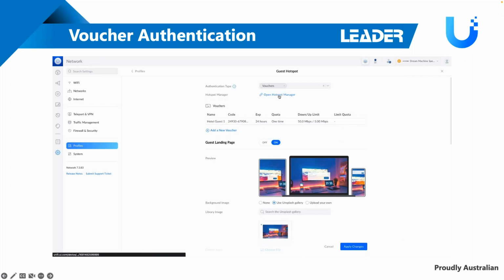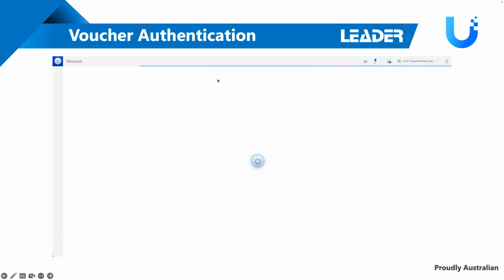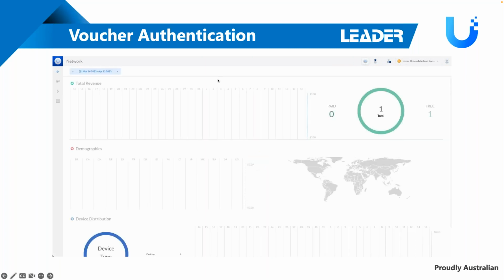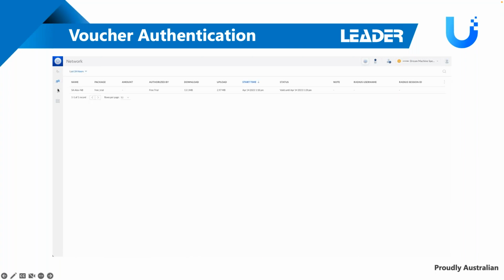If I wanted to expand on this and print these things, I would go to the Hotspot Manager section. This section is meant for receptionists, etc., and it's a separate part of the interface. You can create a role that just has access to this. This page essentially can see everything that relates to guest authentication.